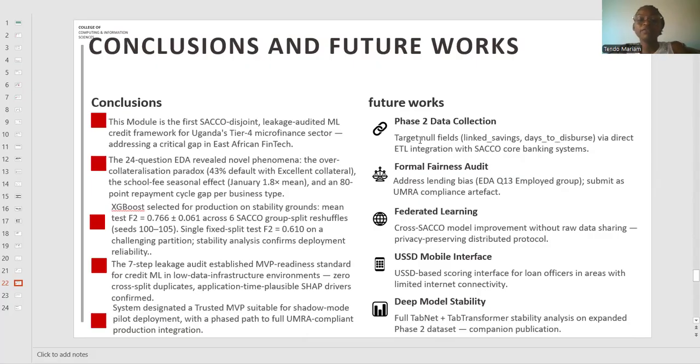We also looked at having a USSD model interface, where a USSD-based scoring interface can be accessed by loan officers in areas with limited internet connectivity. Then we also look forward to deep model stability, whereby the full TabNet and the TabTransformer did not perform well because of the limited data.